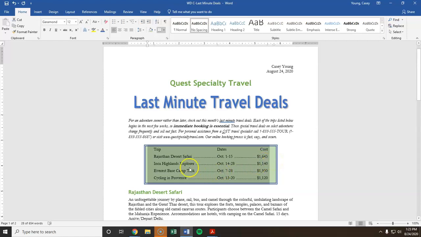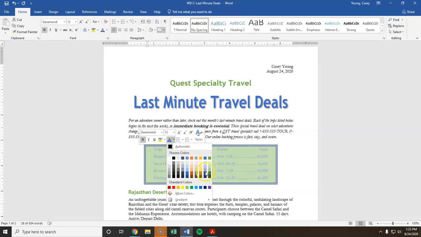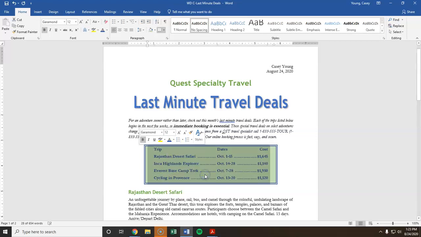Alright, so we're going to select all of the text again. We're going to make the font bold. We're going to make the font color blue accent 5, darker 25, the same thing we just did the outline. Then we'll deselect it, click anywhere. Then we're only going to select the top lines, trips, dates, costs.